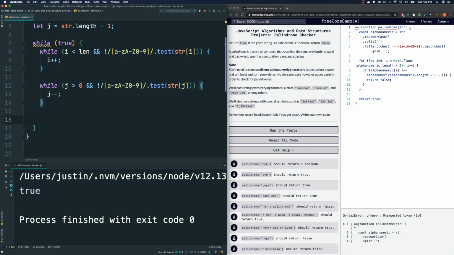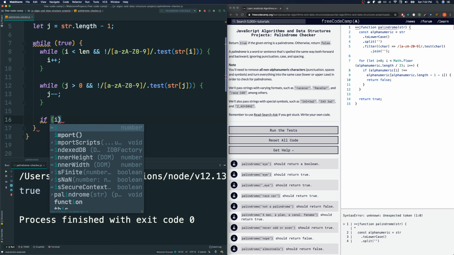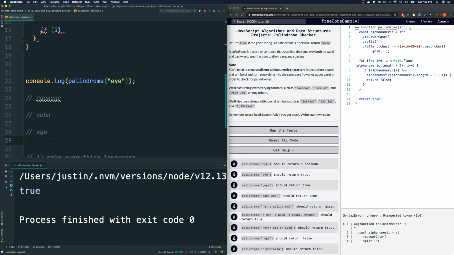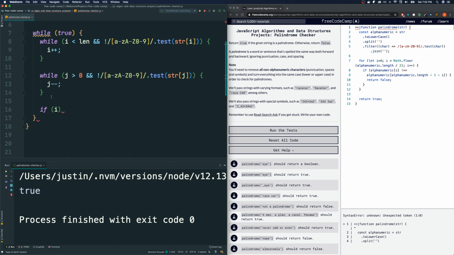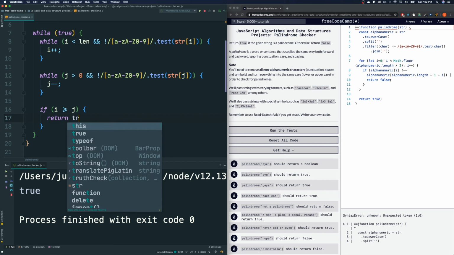Once we have reached that, I will say if, first I'm going to check what if I went further than J, right? Meaning we were comparing this and this, this and this, and for some reason I was on the right side of J. We don't want that happening, right? If I is greater or equal to J, even if they're equal, we don't want to be there, then I'm going to break out of this. As a matter of fact, if we got there and we never return false, then I know that we're dealing with a palindrome. So I'm just going to say return true.